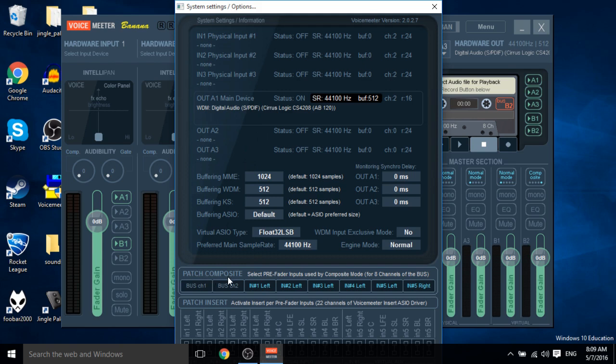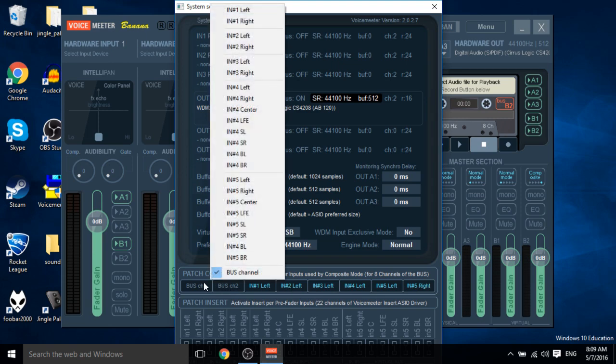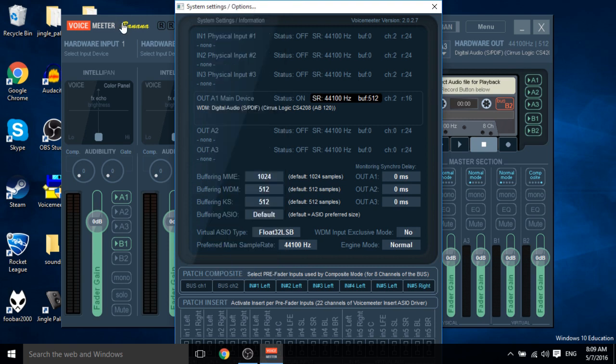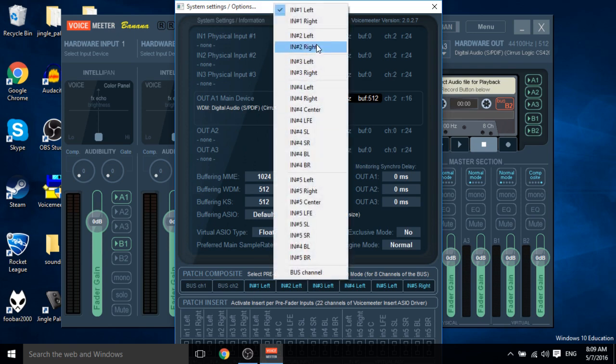There's a section down here that says patch composite, select pre-fader inputs, and so on. And basically you can choose 1, 2, 3, 4, 5, 6, 7, 8. So you can choose what you want to record, right? So for instance, hardware input 1. It's not labeled that clearly, but you have in 1, 2, 3, 4, and 5, and those correspond to hardware. In 1 is hardware 1, in 2 is hardware 2, in 3 is hardware 3, and 4 and 5 are virtuals 1 and 2.